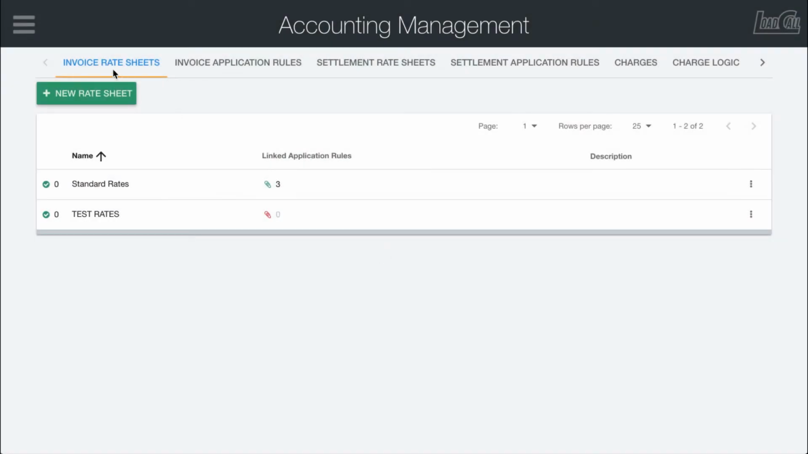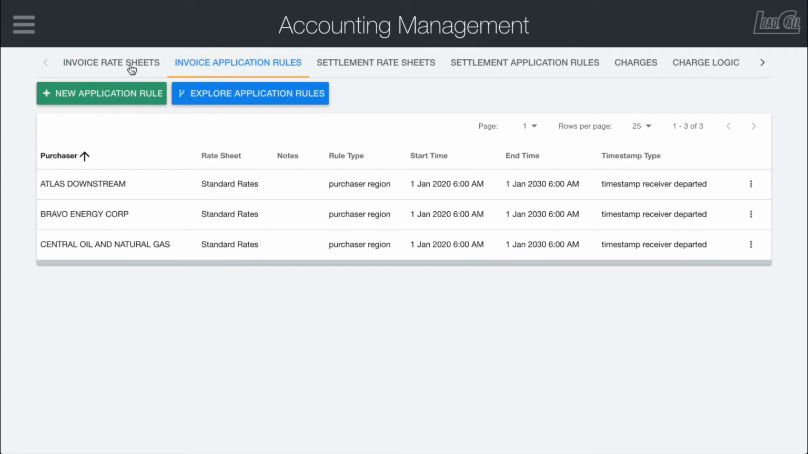Now that we've gone over invoice rate sheets and how to set those up, the next step in setting up your accounting management process is to apply them. We do that by going to the invoice application rules. Because the rate sheets are generalized and not tied to any specific customer, you need to go into the invoice application rules, where you can determine the conditions of when to apply that rate sheet.